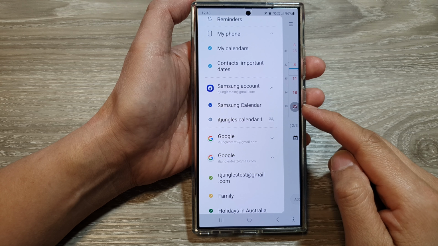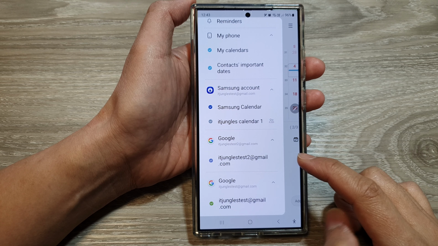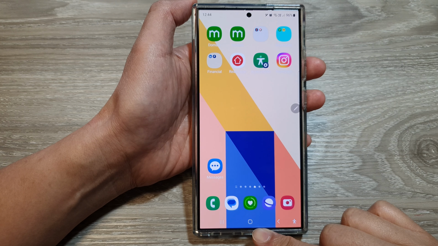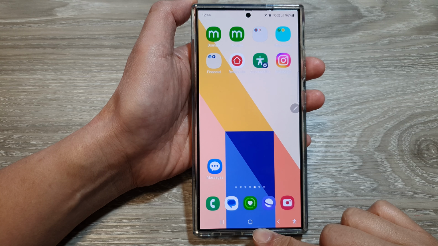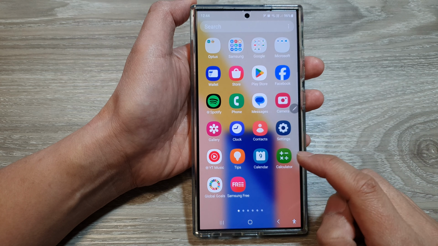How to show or hide Samsung or Google calendars on the Samsung Galaxy S24 series. First, tap on the home button to return back to the home screen. Now from the home screen, swipe up to go into the apps screen.